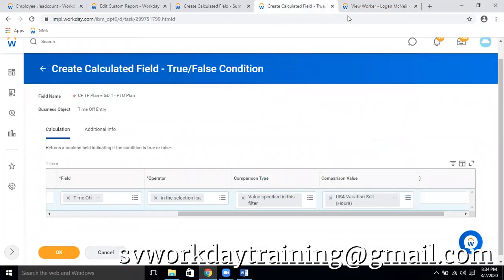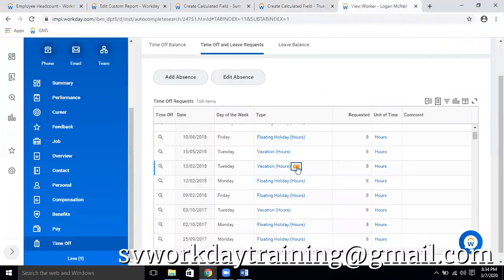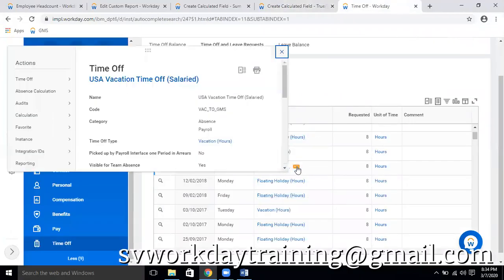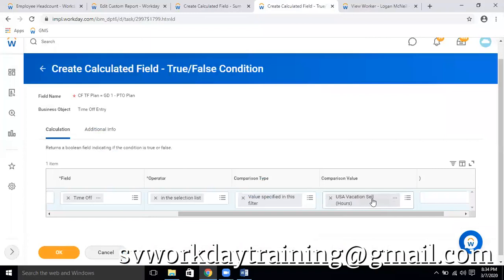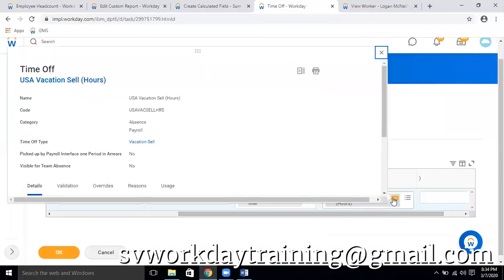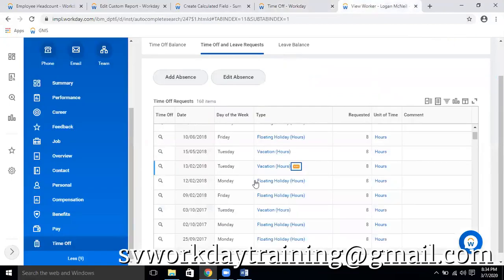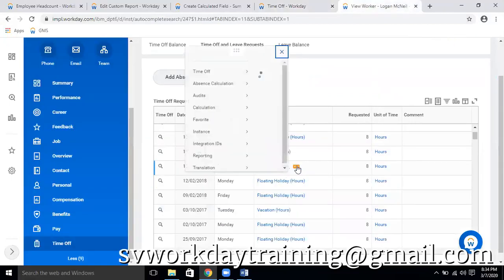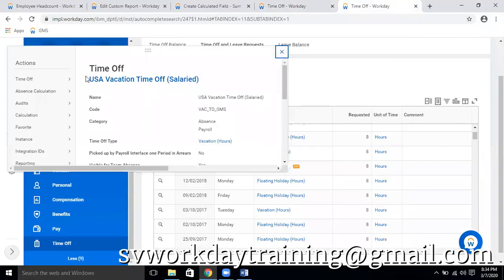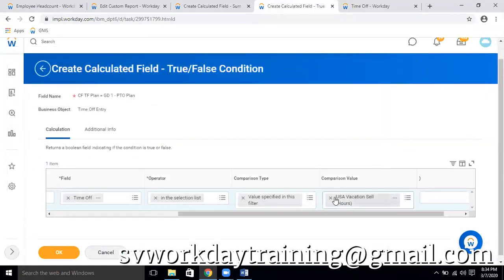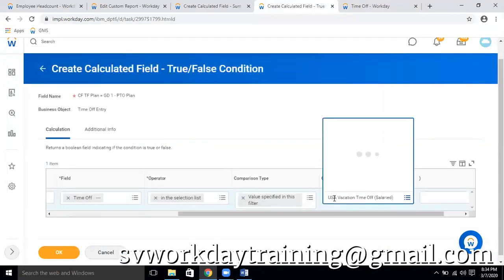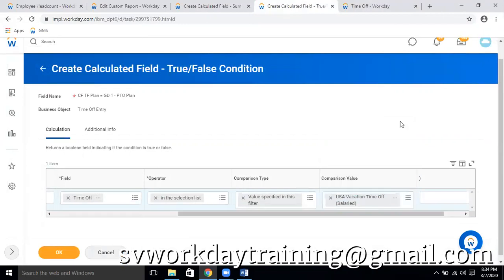Okay, what is the plan? I'll just have to understand that one more time. This is coming. Let's go back and understand this. What does this mean? Okay, US vacation time of salary and US vacation sell hours. And what is this? This is US vacation time of salary. Let me just get this. Okay, so I took the wrong one. Now this is the correct one.